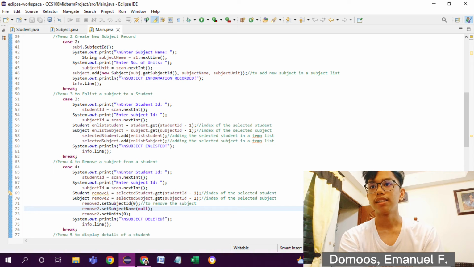Same thing with the System.out.println: print "Enter number of units." Subject unit is equal to scan.nextInt to get the units inputted by the user. And then subject.add(new Student(subject.getSubjectID, subjectName, subjectUnit)) to add the user in a subject list, and everything will be stored in the ArrayList. Then System.out.println "Subject information recorded," and then info.line, and then break.